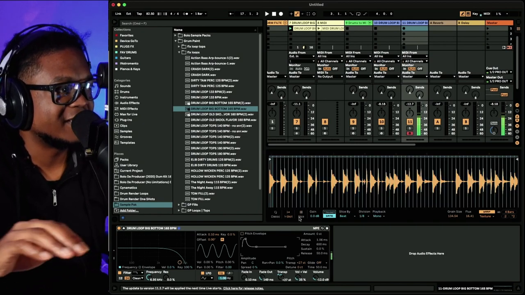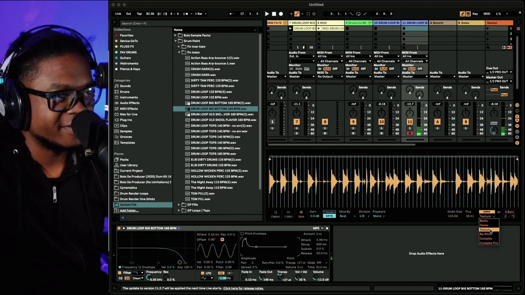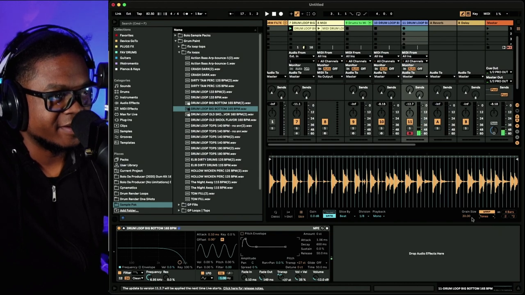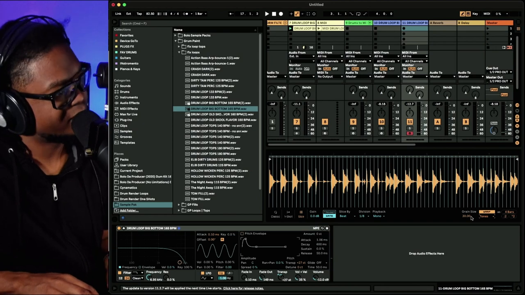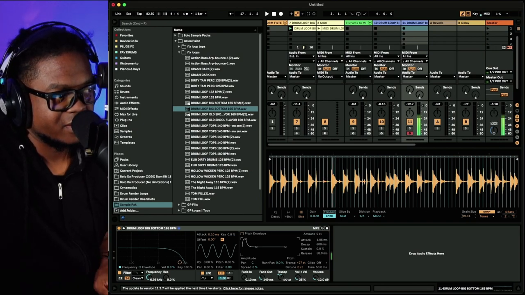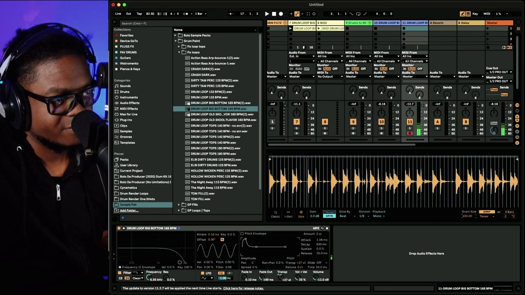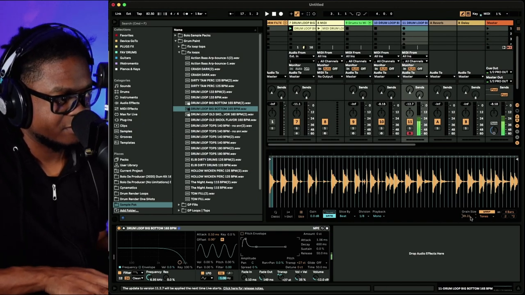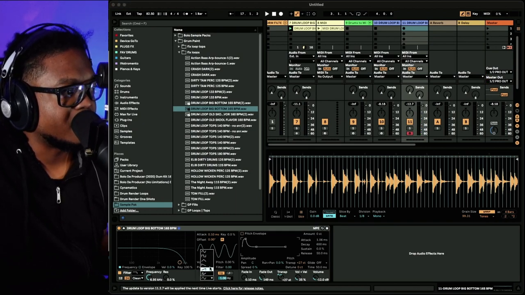Let's go back to slicing. Wait, did it just turn into a... Maybe this is where the LFO comes in. Yup.